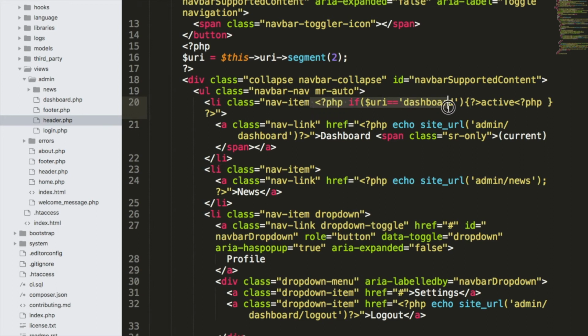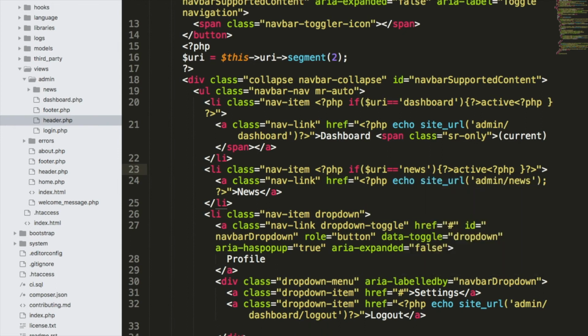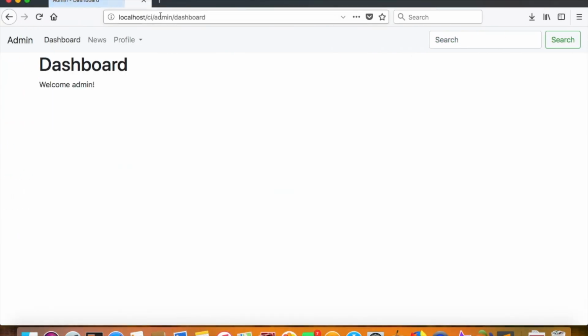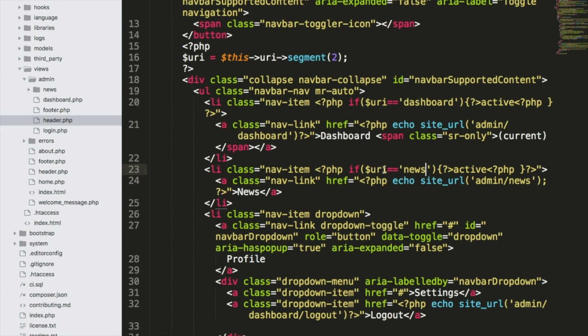Similarly, I would like to copy this along with the space over here up to here. So I copied the space till the PHP close, and I'm just placing it in this list now. In this case my URI segment should be news, not dashboard. Let us click on dashboard. You can see that dashboard is active right now, and whenever we click on news, we can see that news is active.